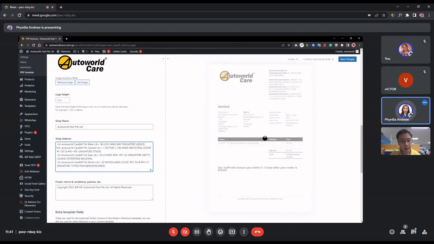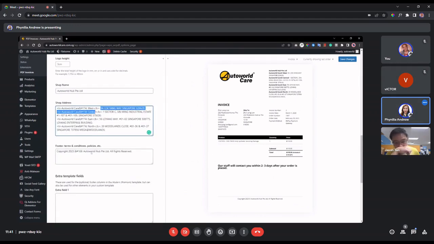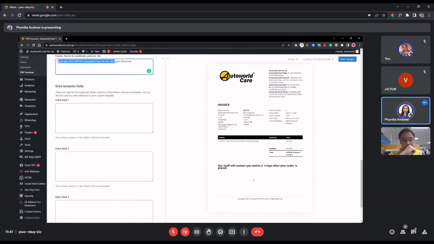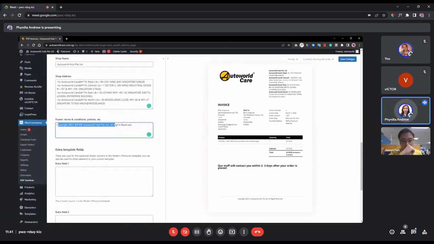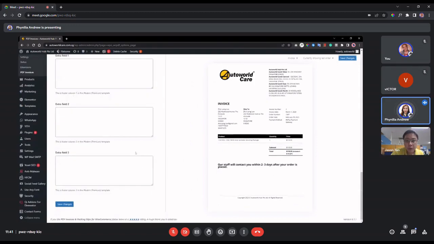As long as you keep this B, which is basically the bold. Without any B, it's not bold. Other than that, you can also amend the copyright down here and other settings. You can just play around with it, because it will not affect any invoices unless you click save changes, and you can always view it here.